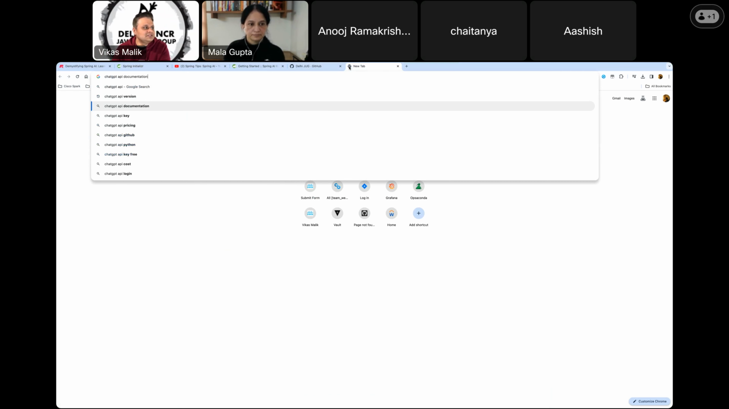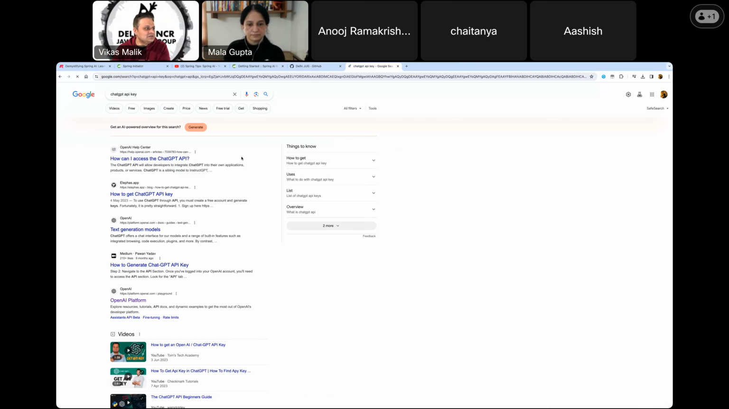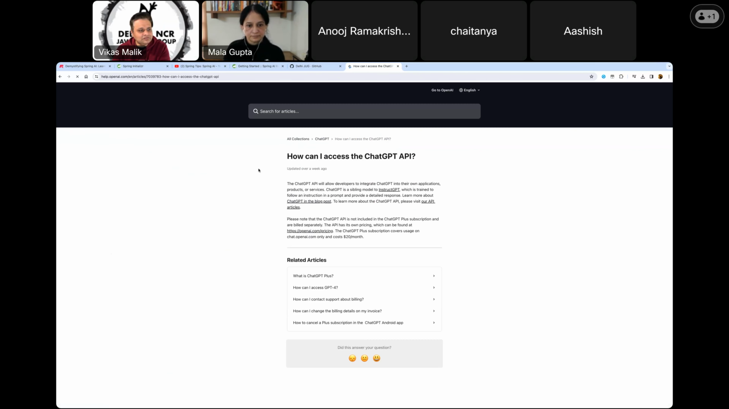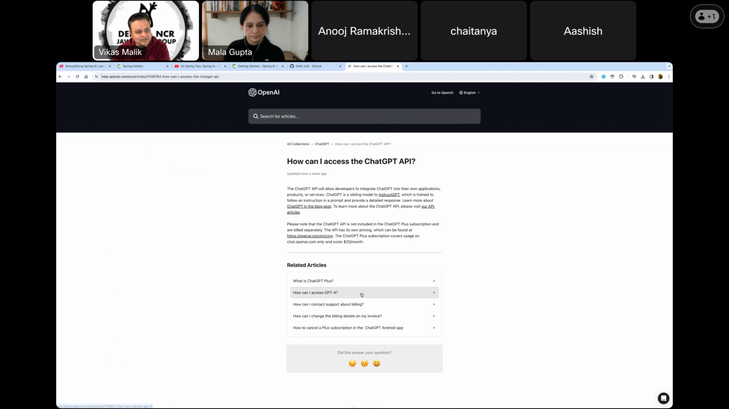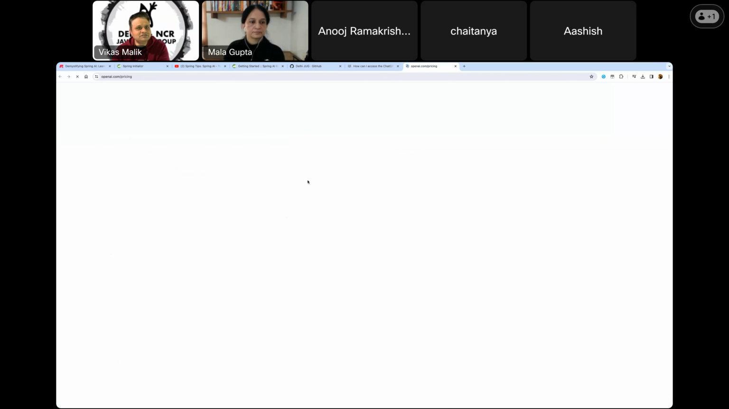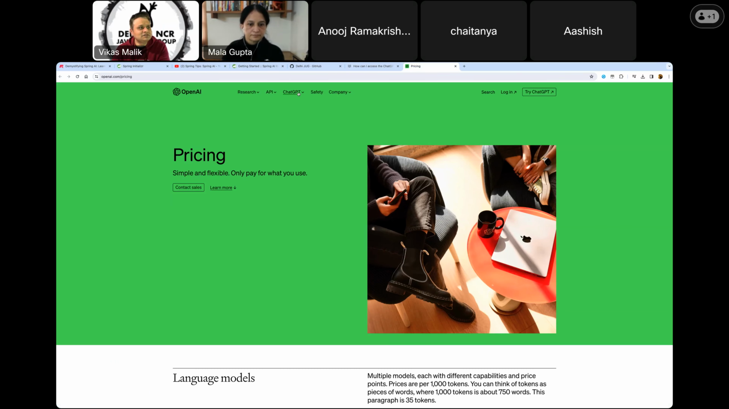So let's search that. Probably it will give you how to directly jump there. So it will basically give you how you can access things, and basically all the pricing and all, how to use it.